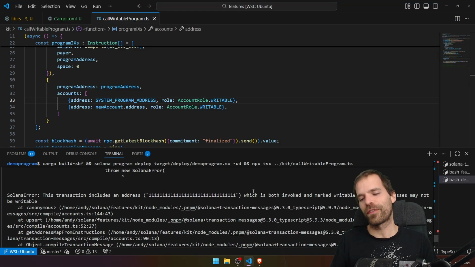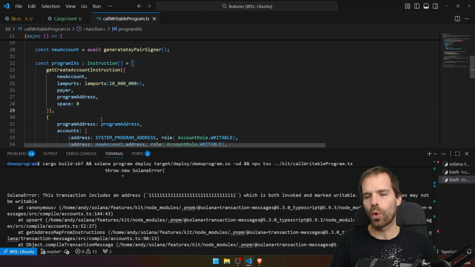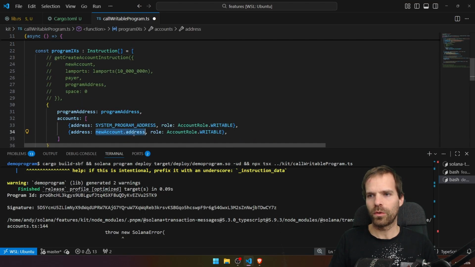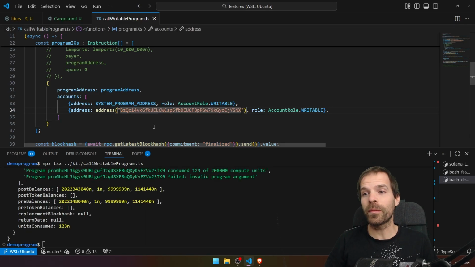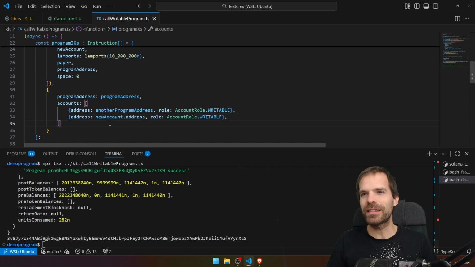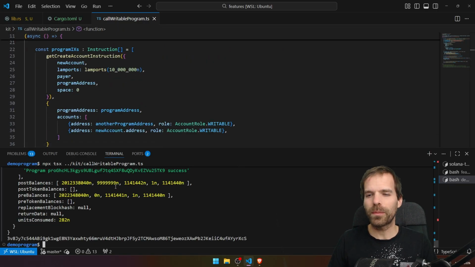Now we have this error again. It's both invoked and marked writable because I invoked the system program to create this account. So I would need to do that in two steps. I'm just going to recycle that account here and not do this, and instead of the new account, provide this account. Easy. And that the provided account is not writable. Oh yeah, that's what we had with the system program. The system program just doesn't become writable. Anyway, going back to this, I don't think that was possible. It certainly is possible now, but I still don't think that that was always possible.